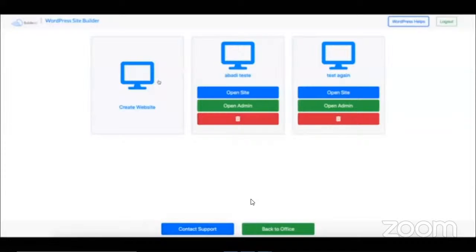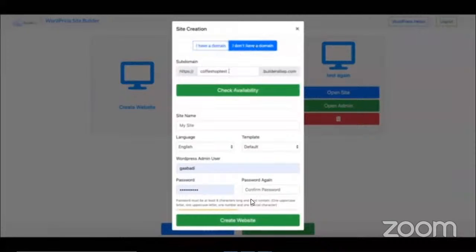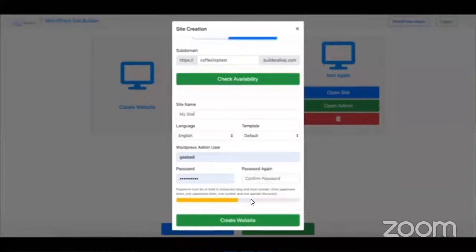To create a website, you just need to click on create website. If you have a domain, you can insert your domain over here. If you don't, you can also put your subdomain over here. You need to check your availability. Next up, you're going to have to put your site name, the language you want it to be in, the template, and lastly, your WordPress admin user. So your user and your password go down over here. Once you do all this, you click on create website.